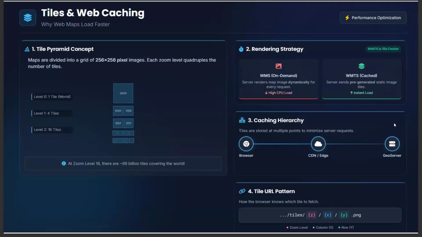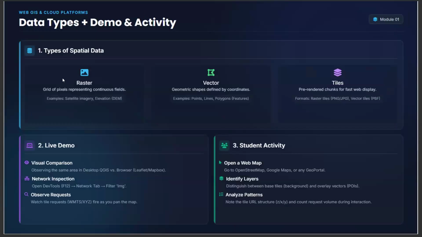Now, the important thing is tiles and web caching. So there are three types of spatial data: raster, vector, and tiles. Raster and vector, you are already aware of what they are. The new type of data that comes into the picture is the tile. Whenever we are dealing with WebGIS, tile is mostly used by everybody. It is a kind of pre-rendered chunk, and it is used for fast web display.